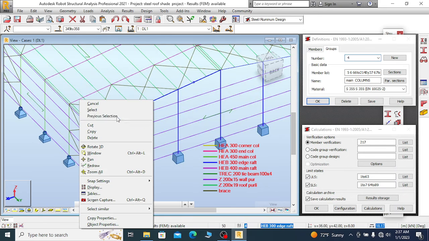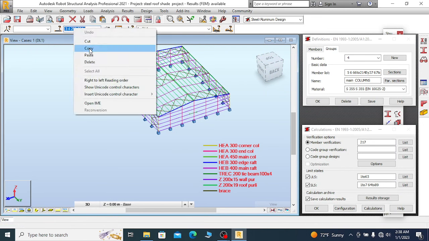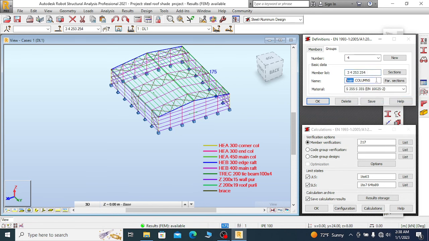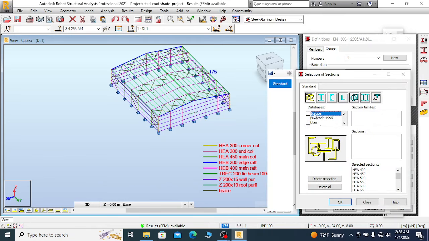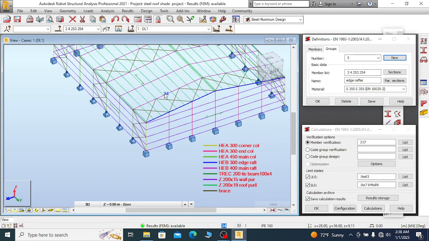Okay, the edge rafter. And copy this one, and then paste here, and then edge rafter. Okay, edge rafter. Now select the section for optimization. Here we can use a hip section. Okay, sorry, we first have to delete this one. Hip section, and then it is found 280 out of this one. Okay, now save.